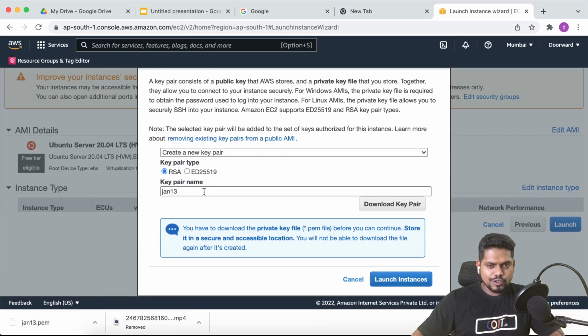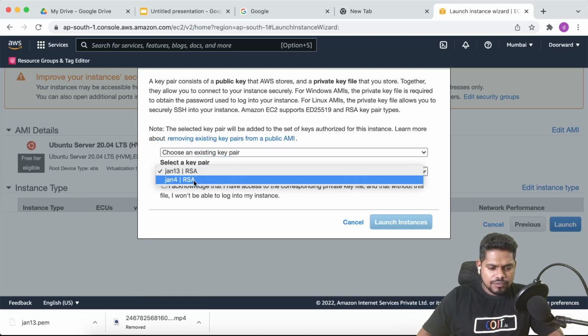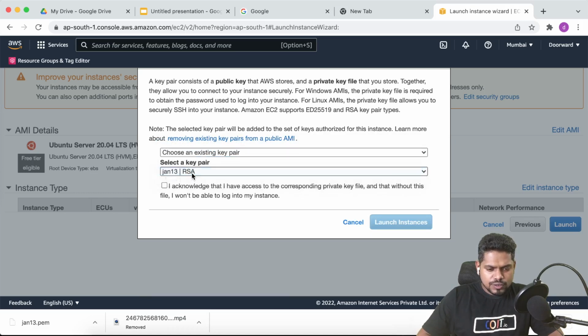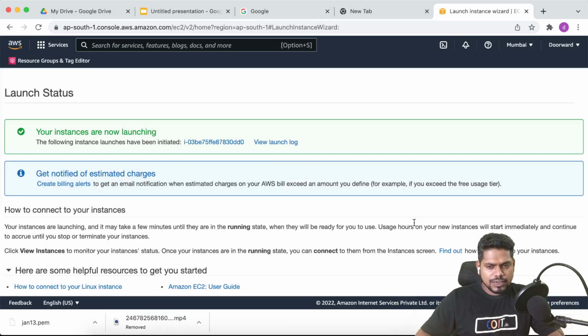Actually, you don't have to create a new key pair. If you created a key pair yesterday, you can choose this second option, and then select the key from the drop down. In my case anyway, I created a new key Jan13. So now click on launch instance. Now the machine is being launched.